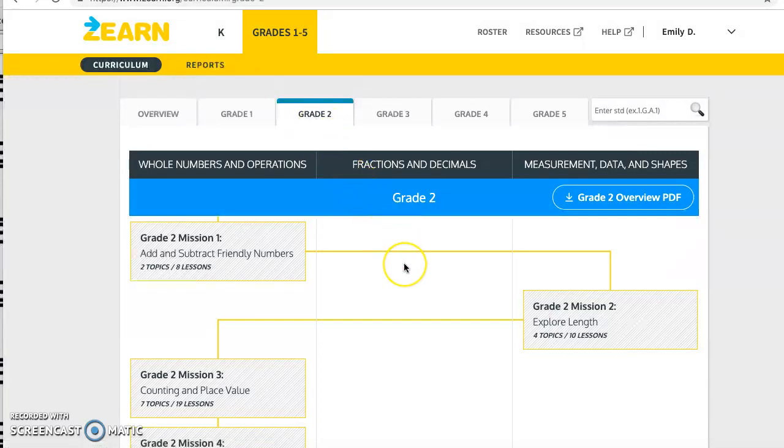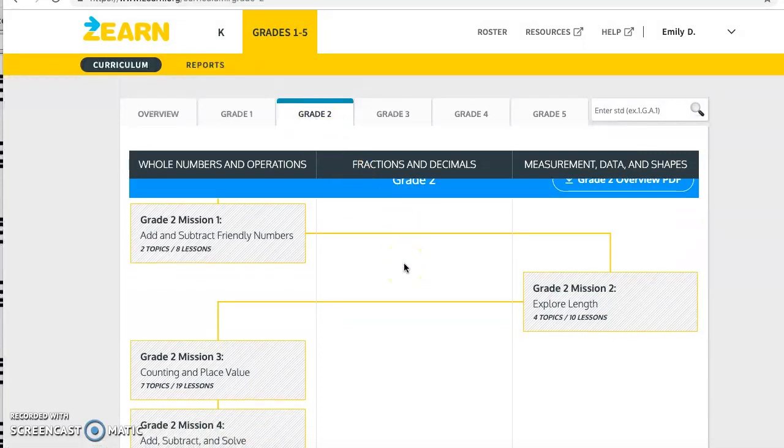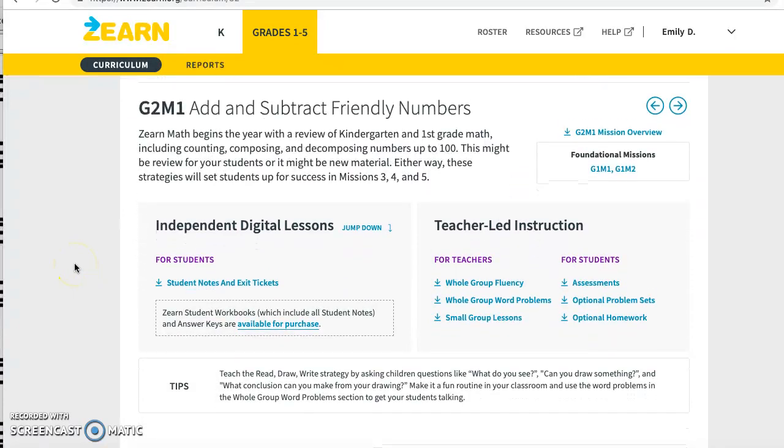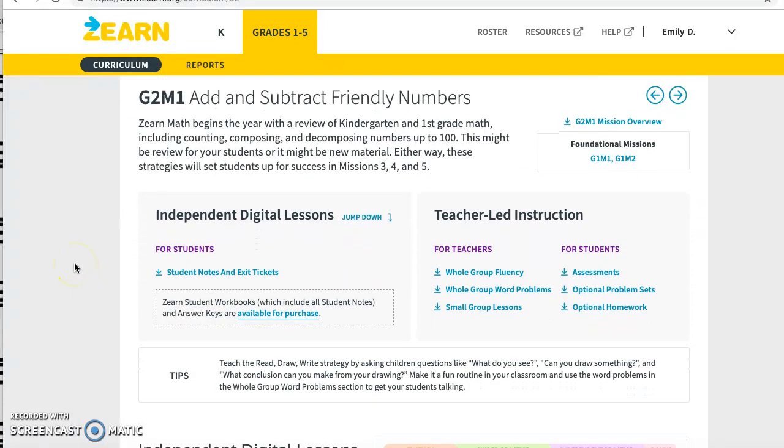And then I can select which one of the missions, which align with the Eureka Math modules, I want to print pages for. I'm going to first select grade 2 mission 1 to look at all the materials available for that mission. Since Zearn is built around Eureka Math, a lot of the materials on this page are exactly what is included with Eureka Math. Some of them are slightly altered, and some of them are specific to Zearn. So I'm going to walk you through that.